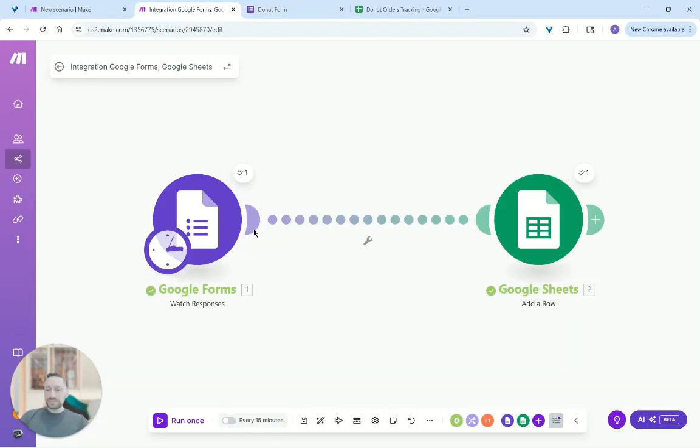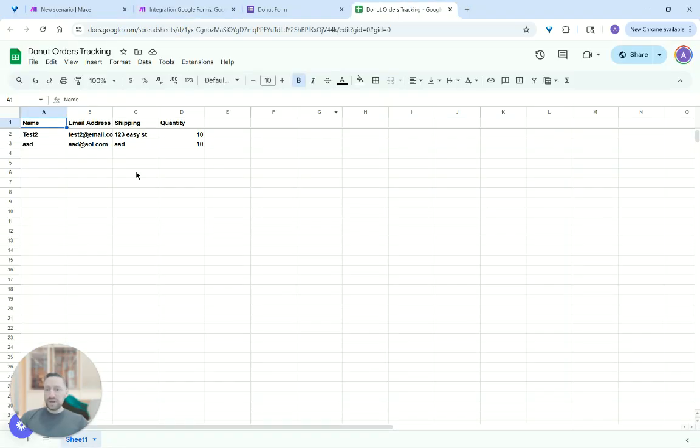Submit. Okay, run once. You can see it ran. Okay, and if we go over here, you just saw this value. This is the one it automatically updated.